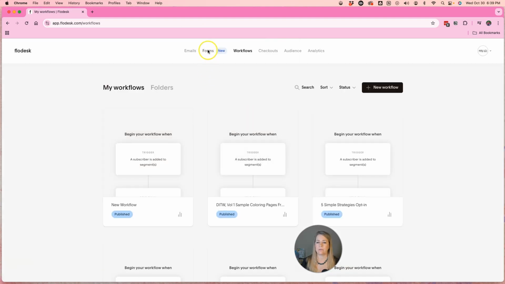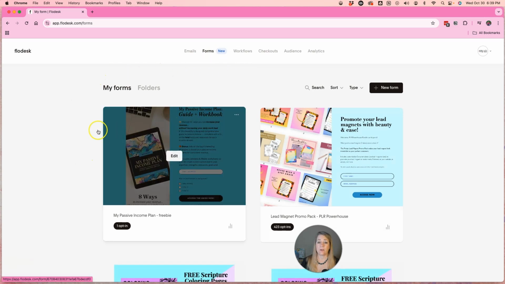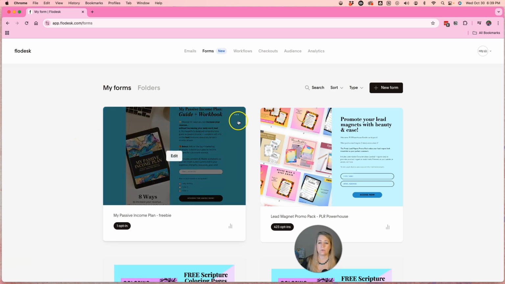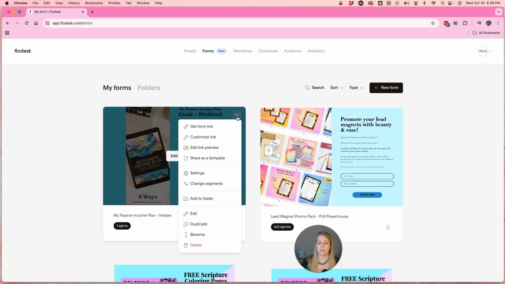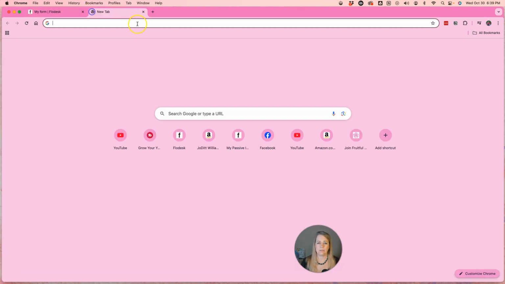The last thing you want to do when you've set up a workflow and a funnel, this is what people talk about when they talk about building a funnel. This is a very simple funnel, but it is a funnel. So what you want to do is test it. So I'm going to click here and go get the form link. And I'm going to copy it and open it.